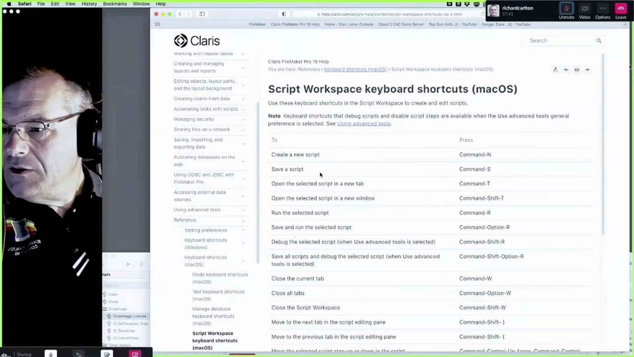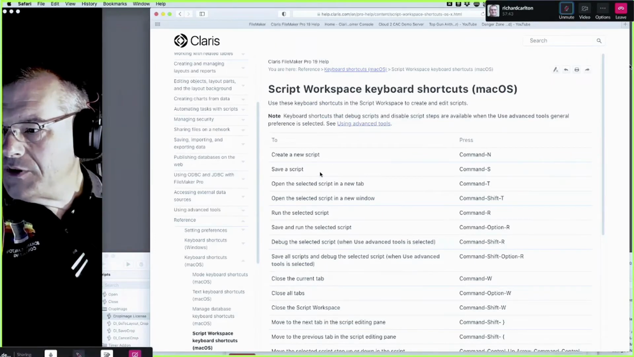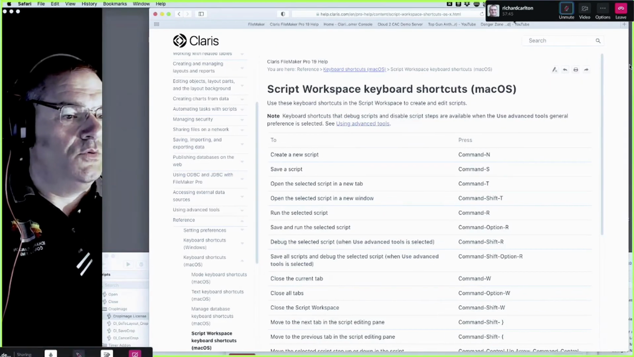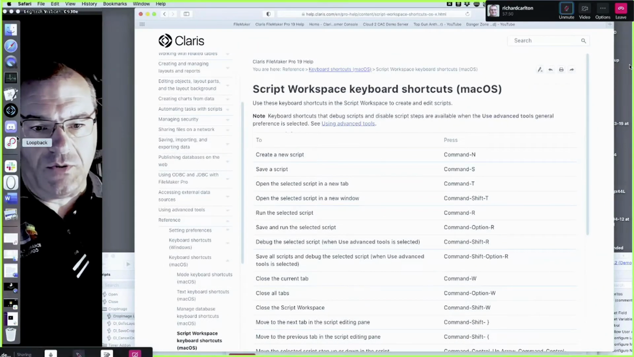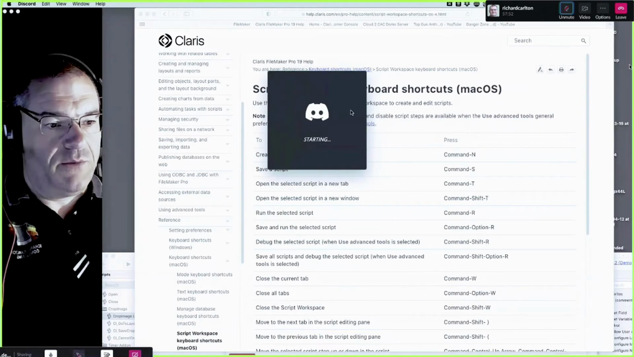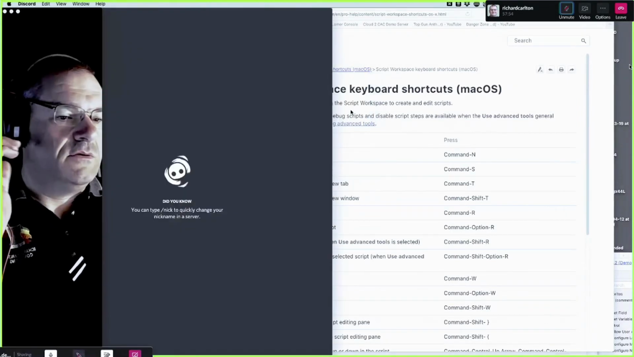Custom keyboard shortcuts, install script. Ooh, did he make a thing for us? I have severe awesomeness going on here. I love it when people dig up stuff. All right, I'm going to find it.